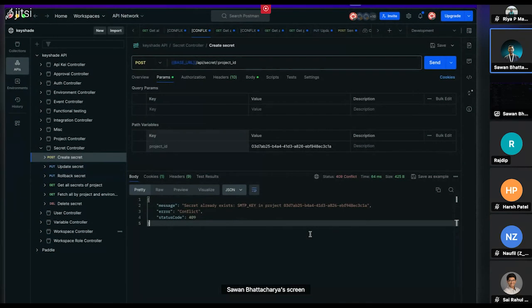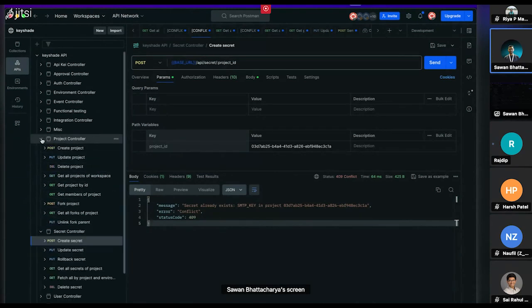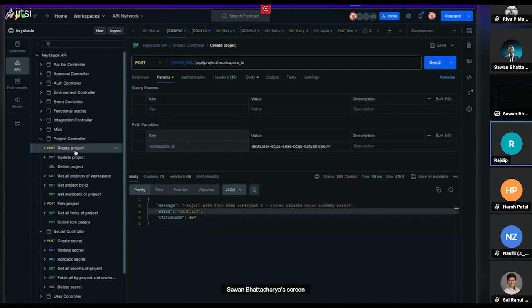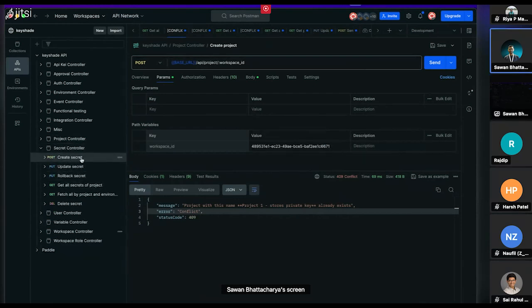Is something not working right? Rasinta, can you help me debug this? Yeah, I think you already have a secret. So why not fetch all the secrets that you have for this project? Okay, let's do that.